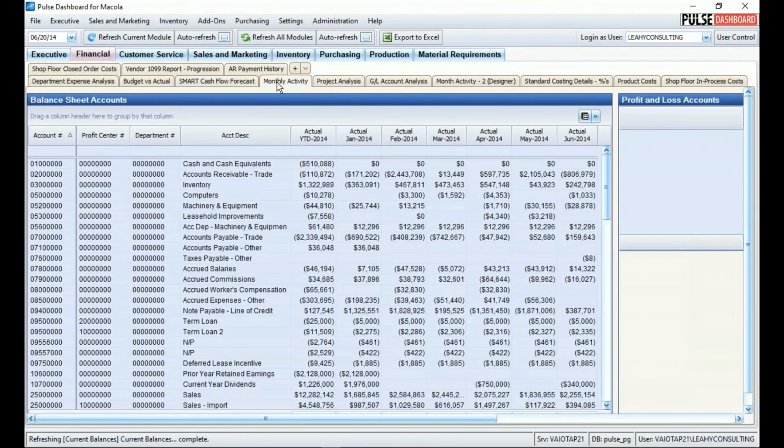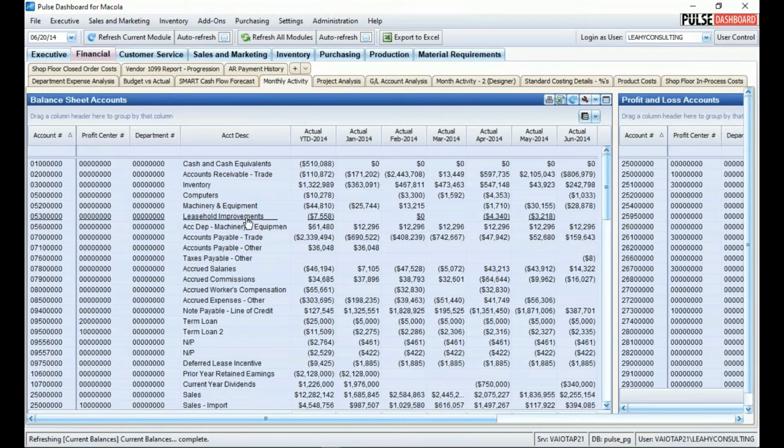Okay, so the next item I have here, now we're on number 5. We're on the monthly general ledger activity.